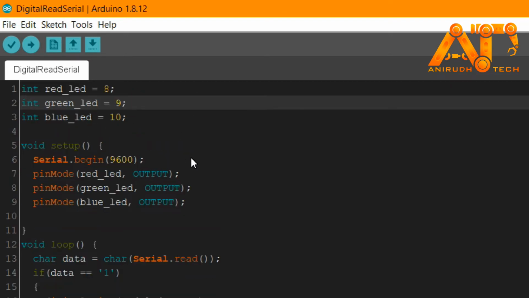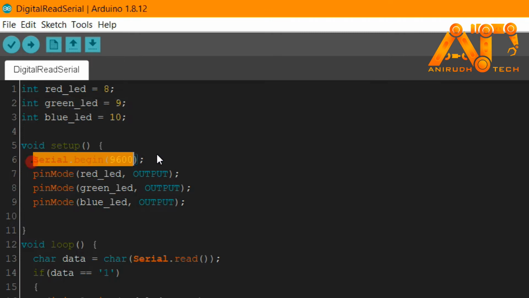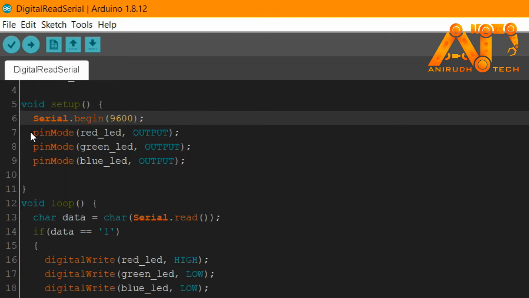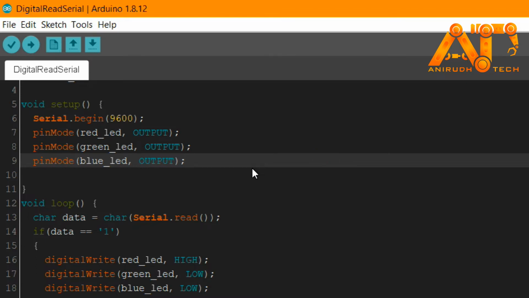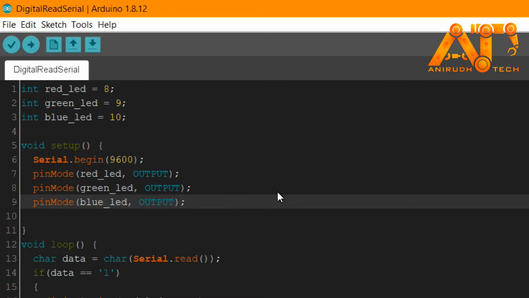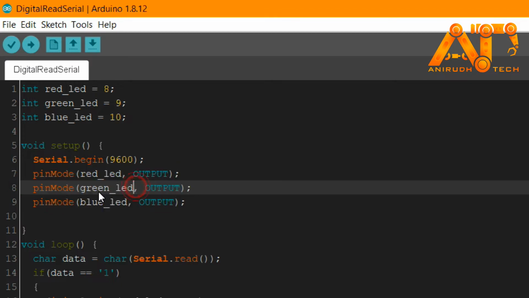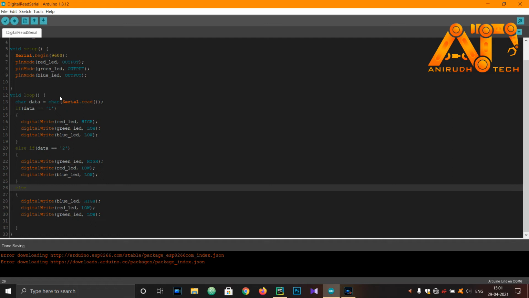Okay guys, and coming to our setup part, we want to specify our baud rate. I have given here 9600 bits per second. And coming to the next step, you can see here pinMode. We want to set up the pin mode, whether it is output or input. Okay, we want to get the output to our LED. So I have set these three pins, red and green and blue, that is 8, 9 and 10 pins, as output pins. Okay, next is our loop part.